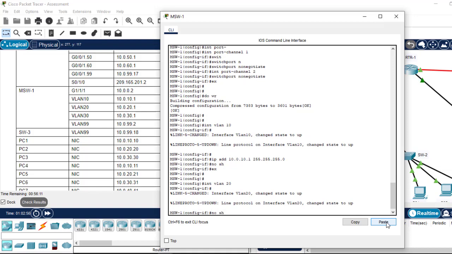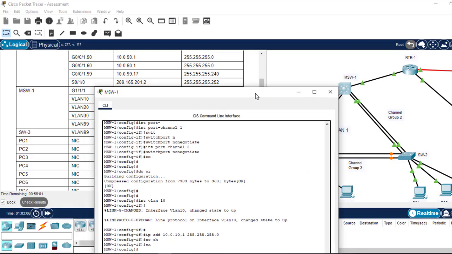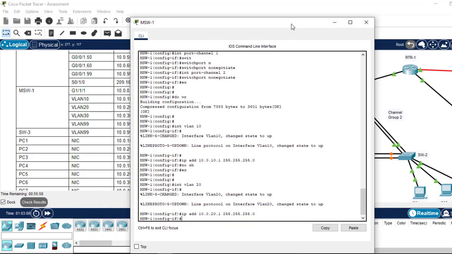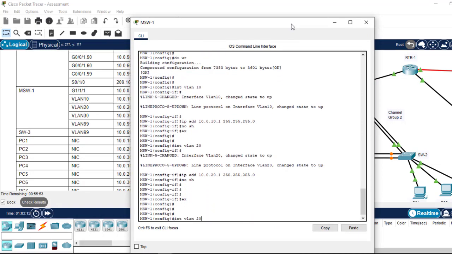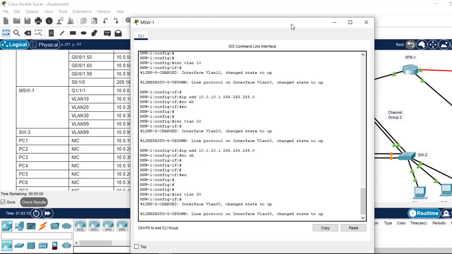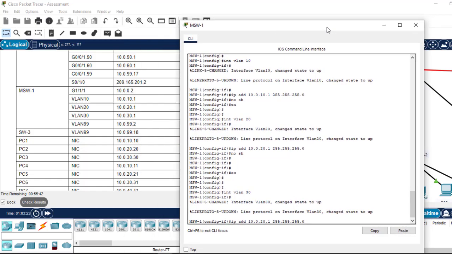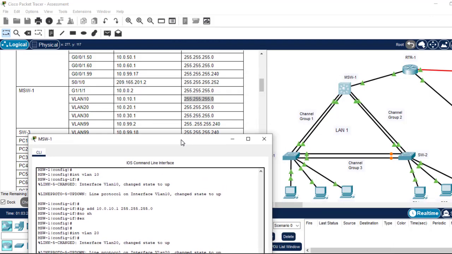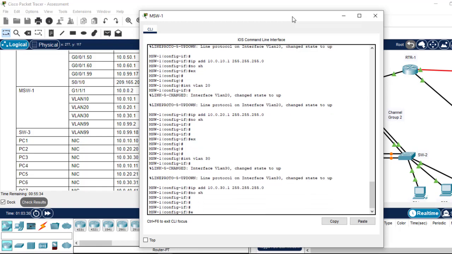Okay, IP address, we give it the IP address first. IP address is 20.1 and the same subnet mask. Just hit enter. No shut, exit. Now interface VLAN 30. Okay, IP address, I know it's 30.1, with the same subnet mask. Hit enter. No shut, exit.